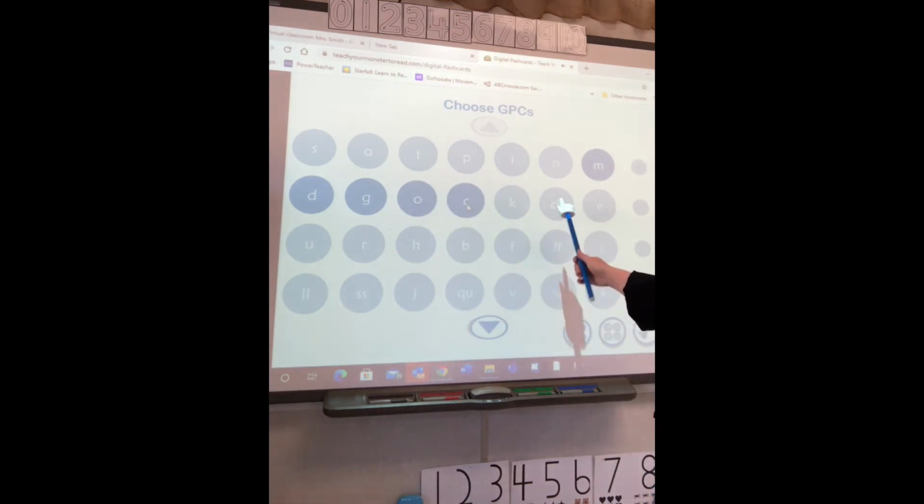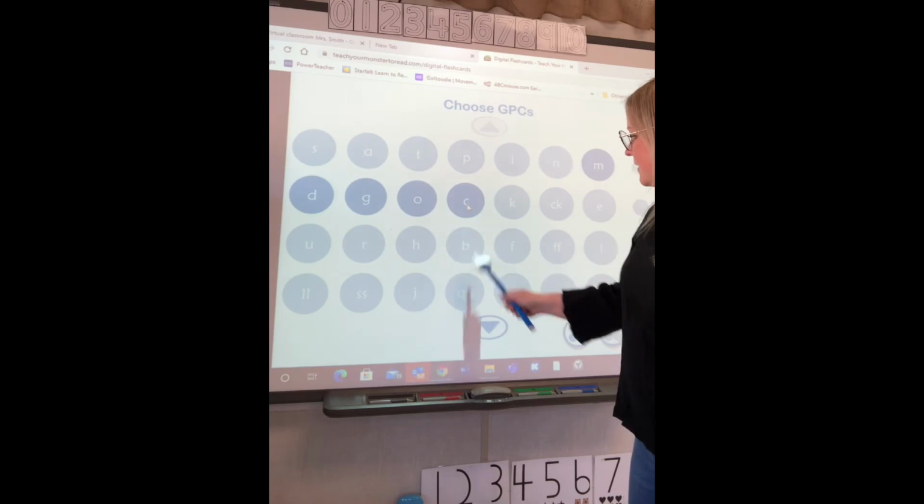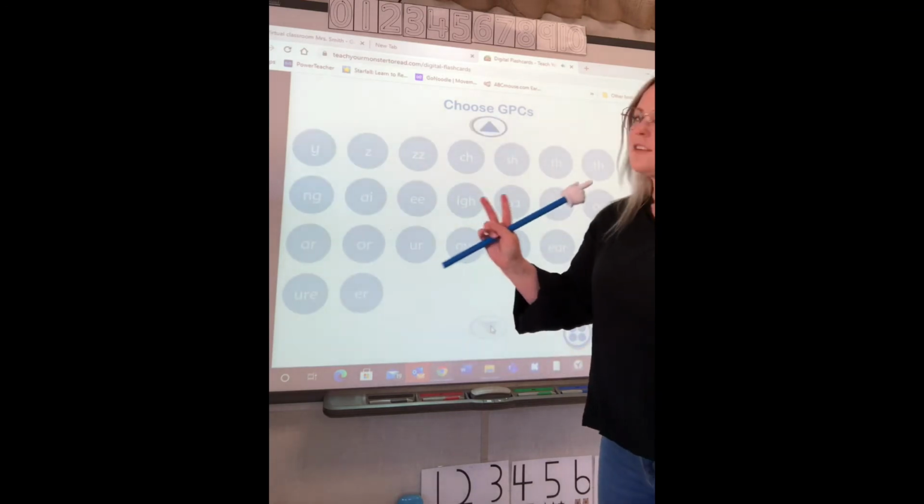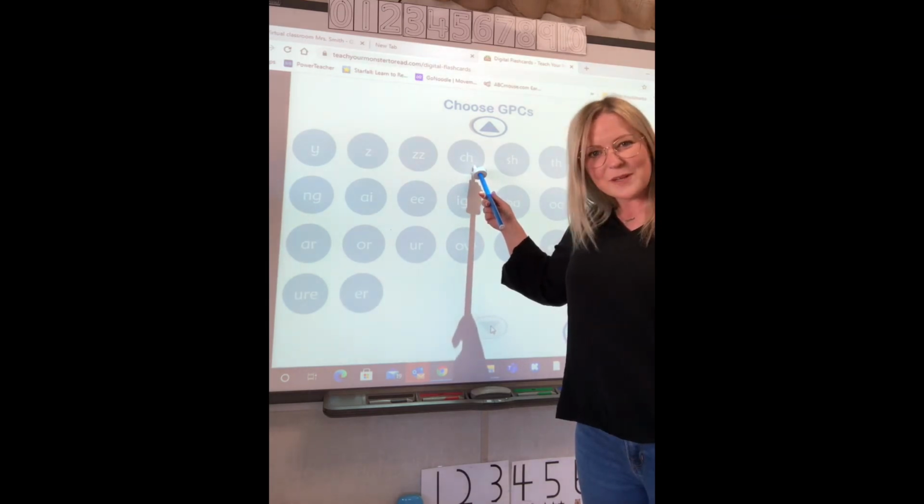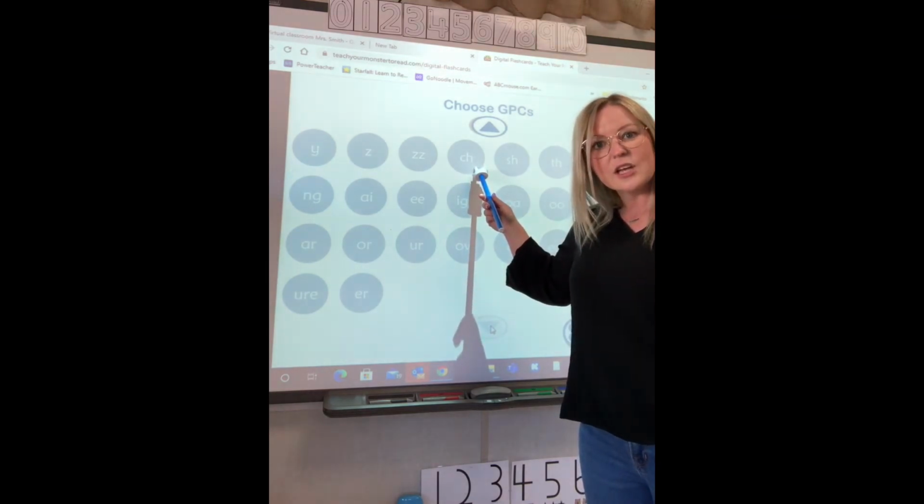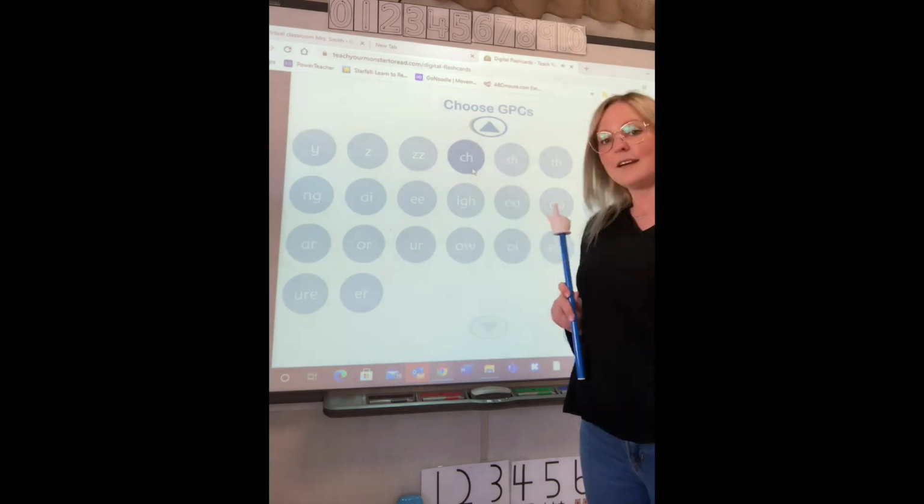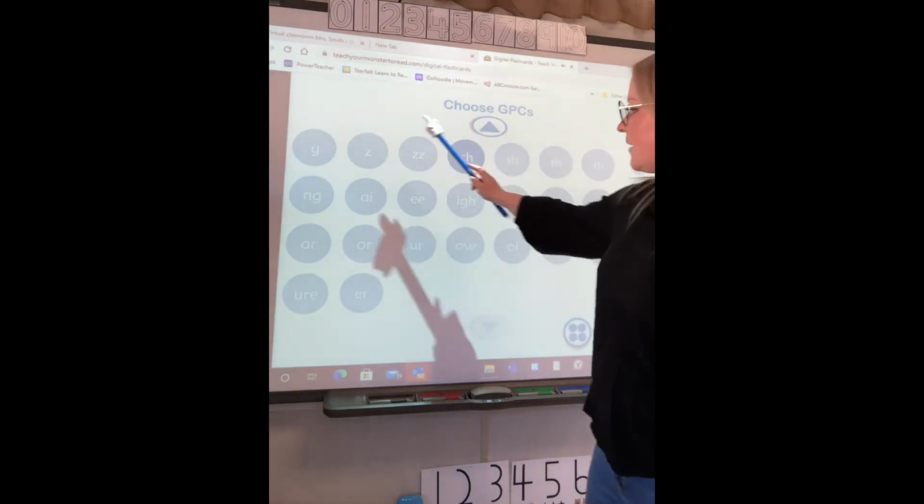And if you click down, there'll be some digraphs. That's two letters that go together to make a sound. So for example, CH. Do you know what CH says? It says ch. And you were right. Okay. So again, practicing this.